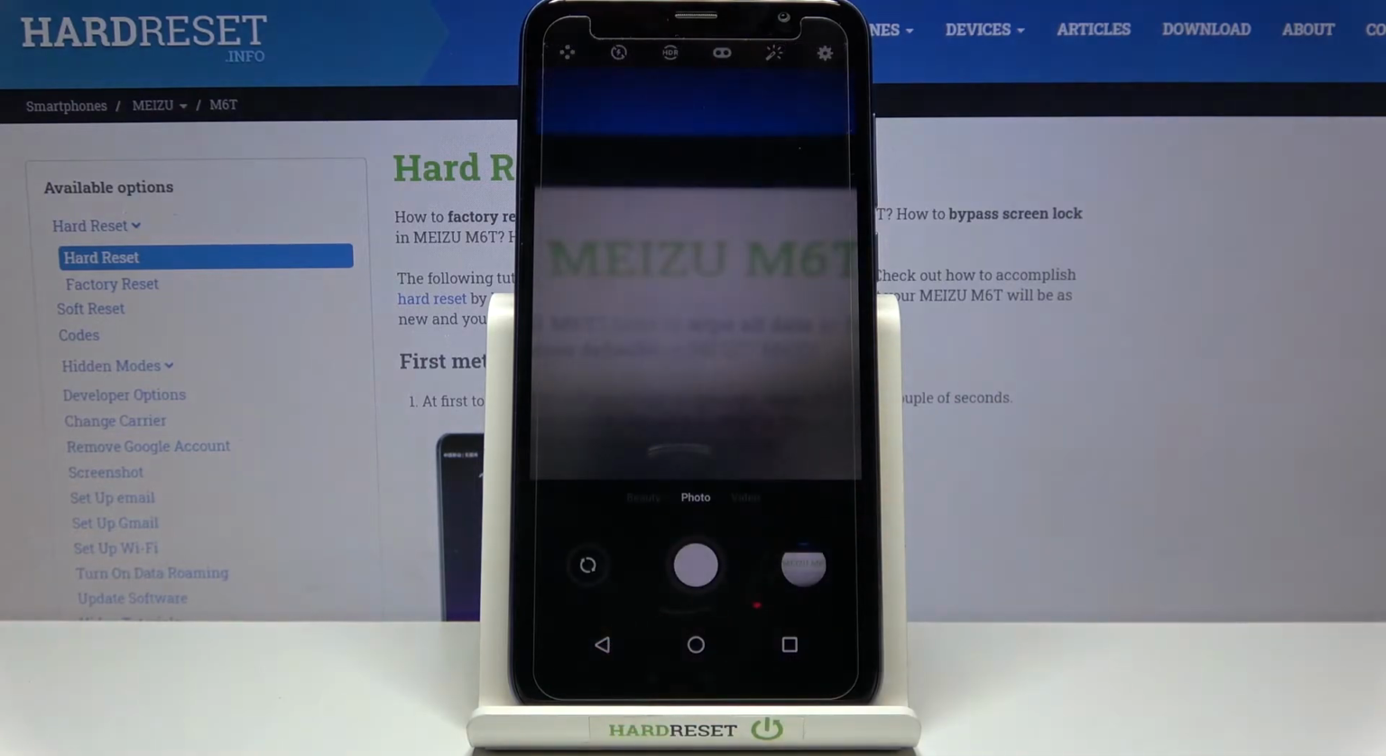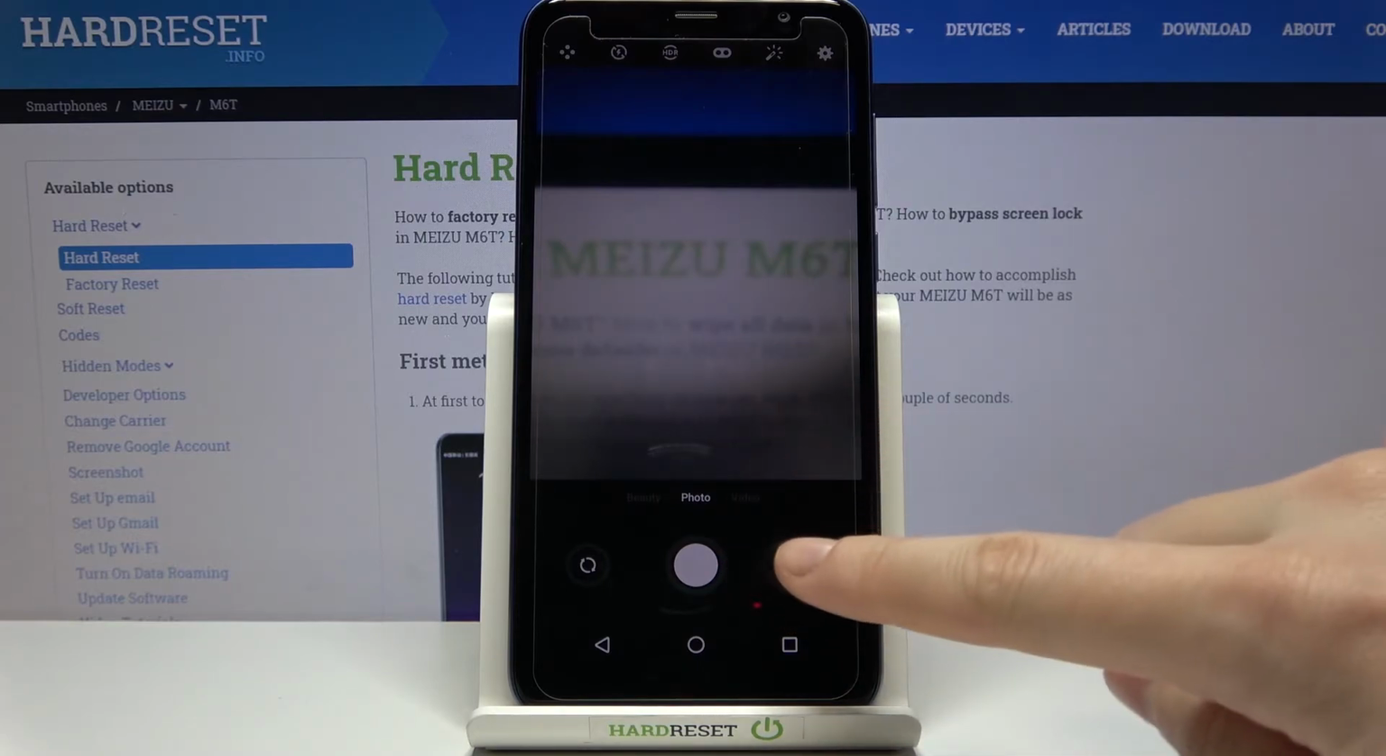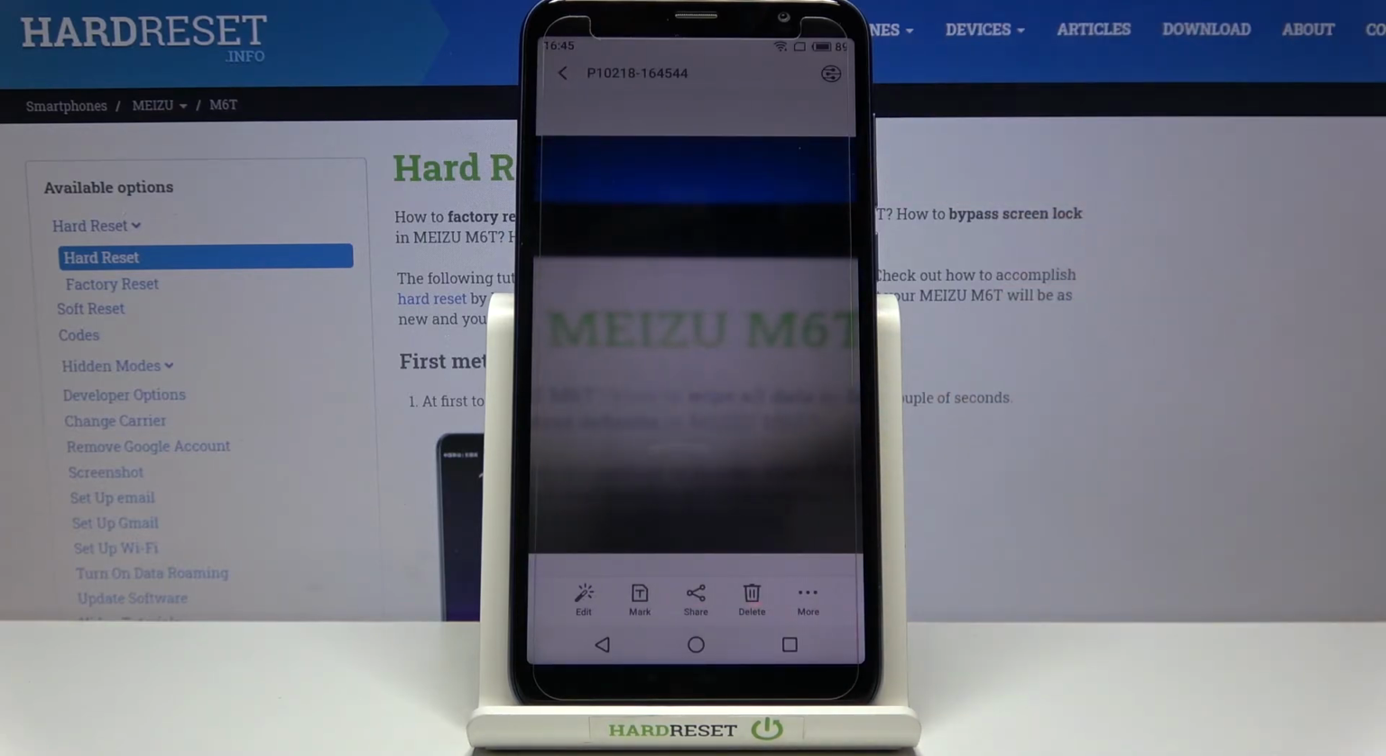Let's go back to the camera and take a picture. To see the photo, let's move to the right to this button. When we tap here, we get quick access to the gallery.